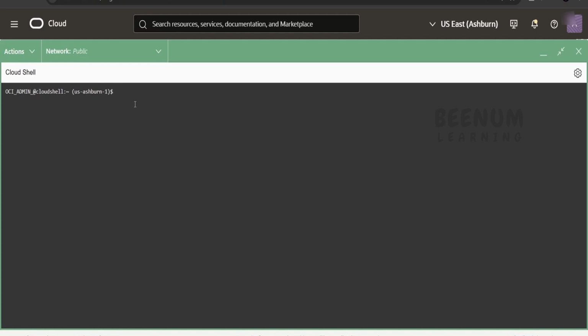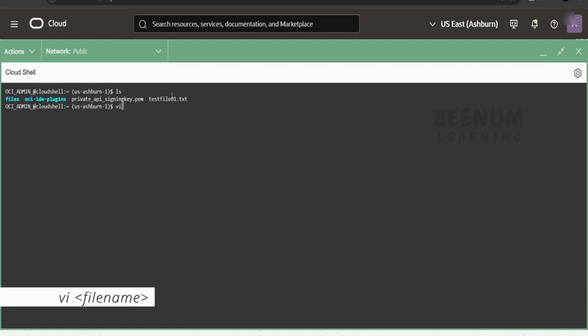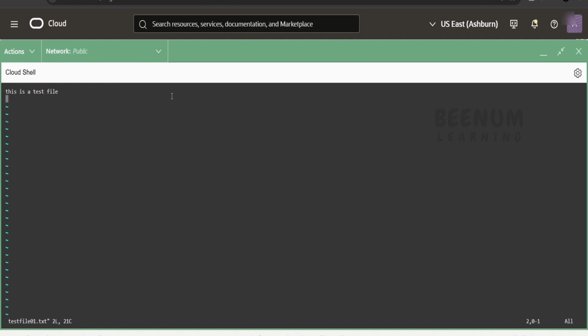For demonstration purposes, first I will try to modify this text file. In order to modify any text file, one of the most powerful features in the terminal is vi. If you want to use vim, that is also fine. In Oracle Cloud Infrastructure, vi would be sufficient for most cases. I will type vi followed by the file name and press enter. This is going to open up the file in the edit mode.